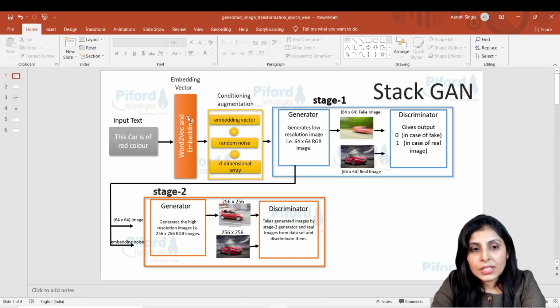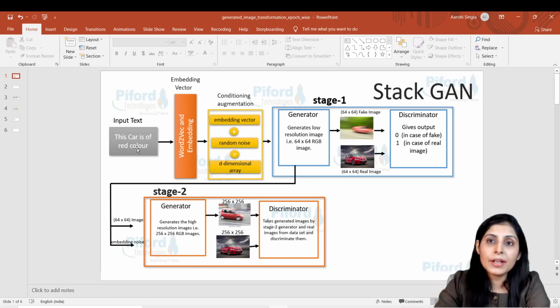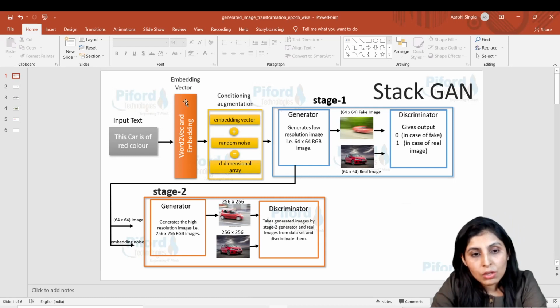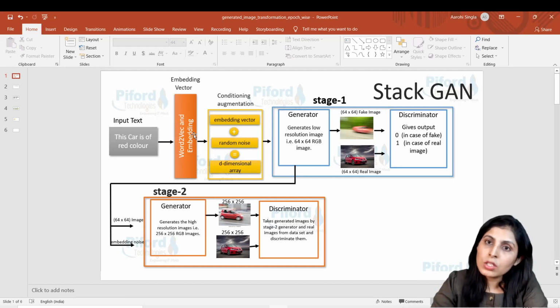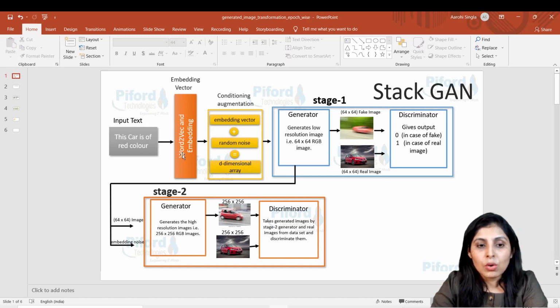At the next stage, we are converting this text into an embedding vector. For converting the text into an embedding vector, we can use word2vec. These are pre-trained models which are already available, so there is no need to write the whole code for that. We can use those models to get the embedding vector. Word2vec is one of the embedding vector models, and you can use embedding or word2vec for converting your text into an embedding vector.